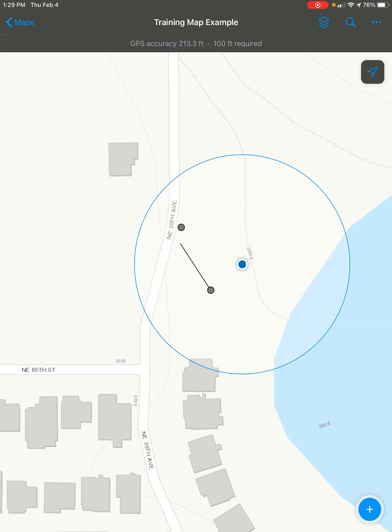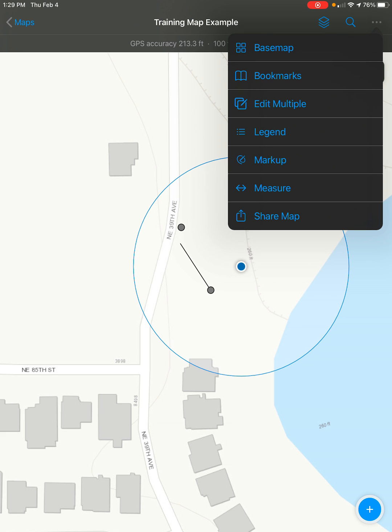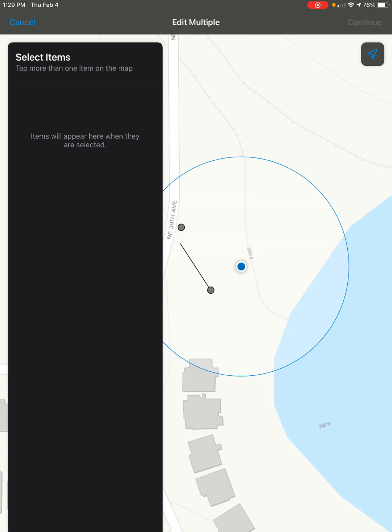This video will be a short tutorial on how to modify attributes on multiple features at one time on ArcGIS Field Maps. First thing you need to do is in the upper right of the map, click on the dot dot dot button and select Edit Multiple.